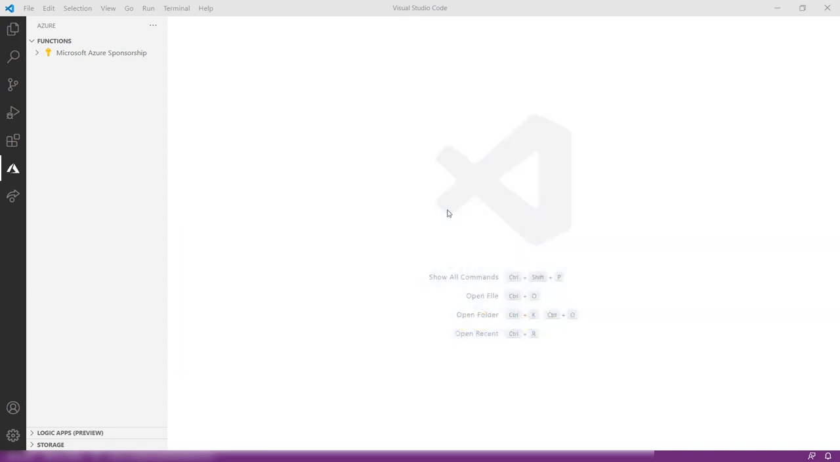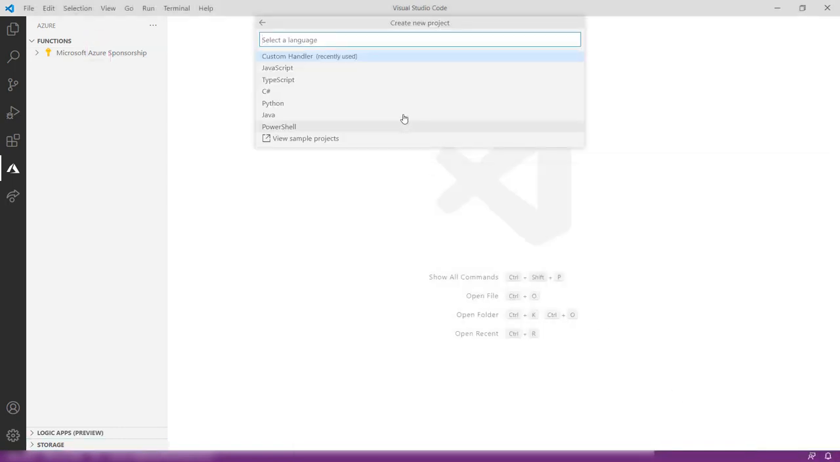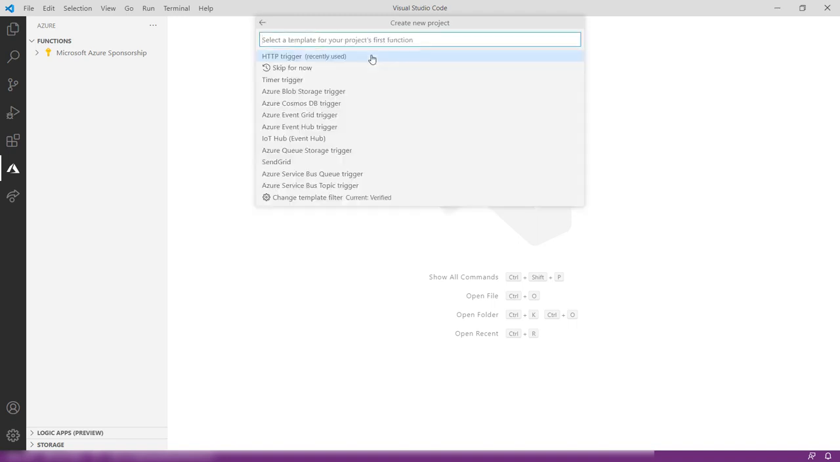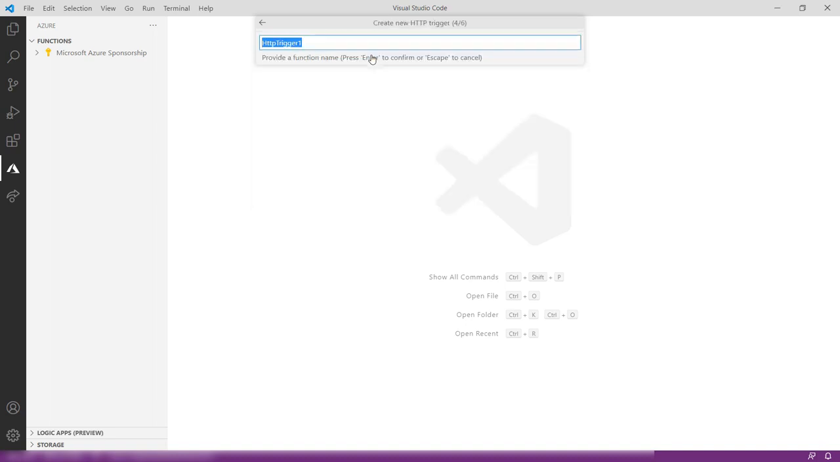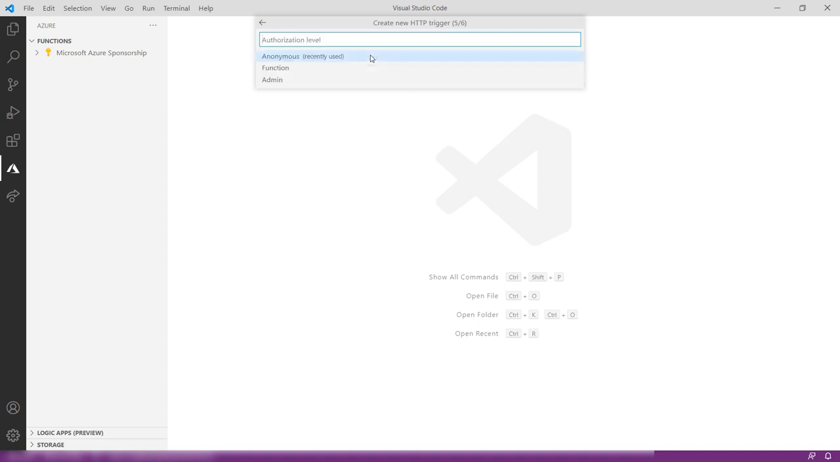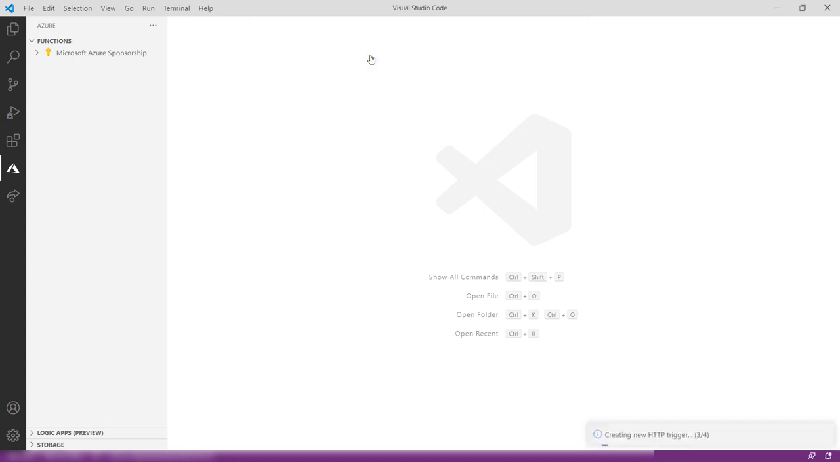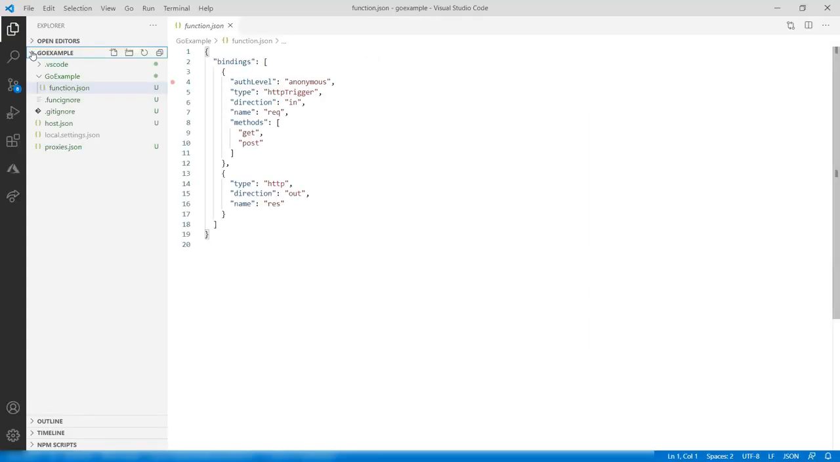Let's first create a local function here. Alright, pick this folder. OK. And for the language, I'll pick Custom Handler, which can be implemented in any language that supports HTTP calls. Next, I use the HTTP trigger. And I'll call it GoExample. Alright. I'll leave this anonymous and let's add it to the workspace. That's it. This is the local function.